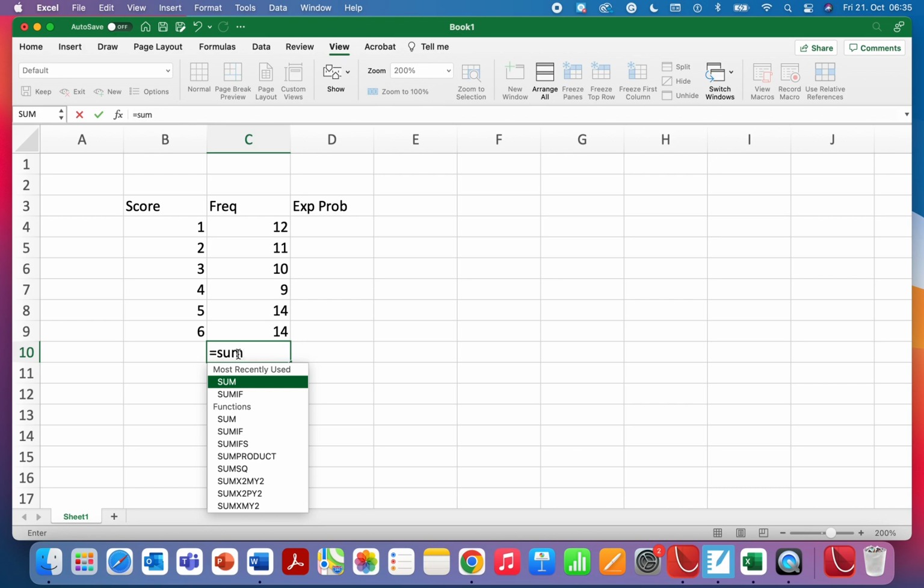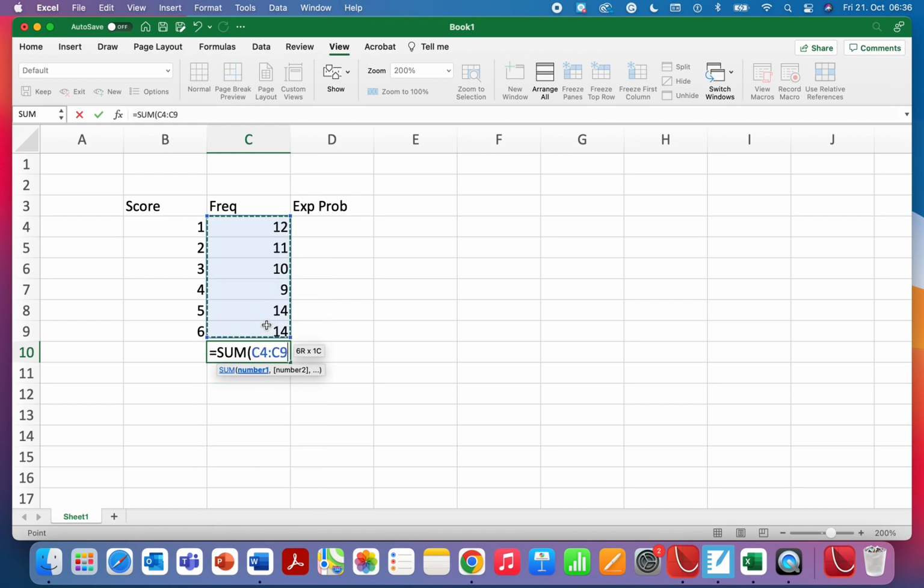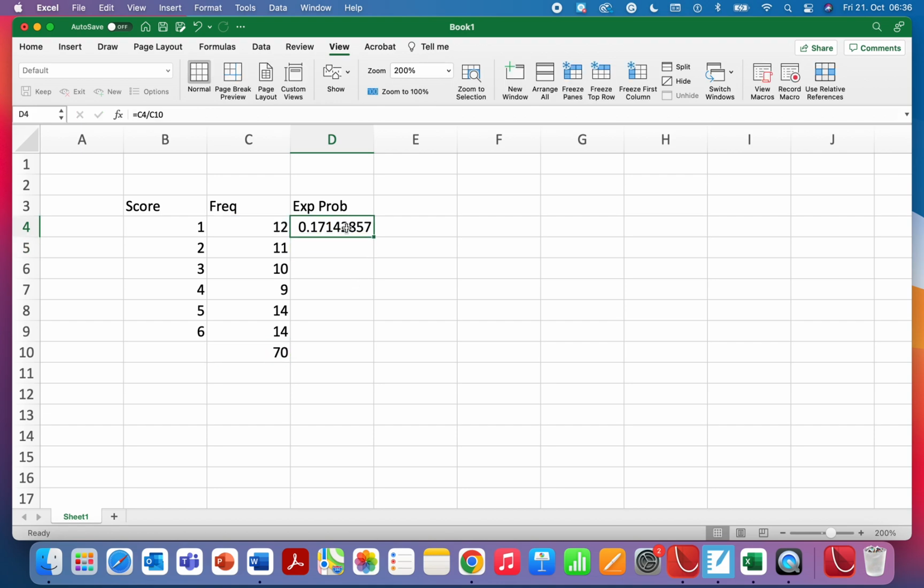Now notice when you start typing SU, there's a drop-down menu of the most commonly used formulas with those letters. So there's my sum, I can just click on it, and we can click on the first and just drag down, and notice C4 to C9 with a colon. But Excel just grabs that for you as you fill down, and there's 70. Now remember the problem, if I do equals the 12 divided by the 70, that's the experimental probability.